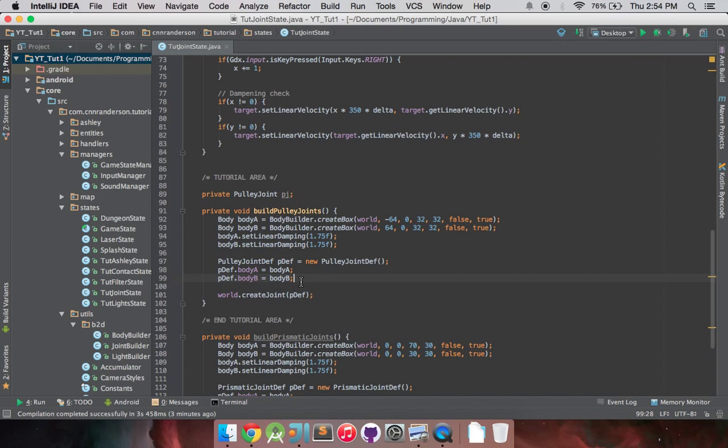Be aware, however, this joint is a little bit more particular in how you set it up. It has a lot more variables to work with. One, as I said, being the fact that you need to establish a ground anchor alongside setting the local anchor.